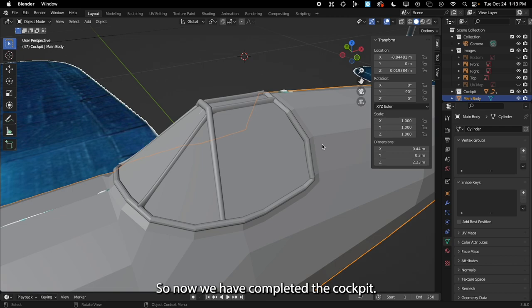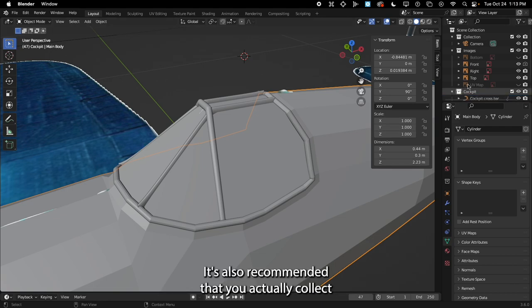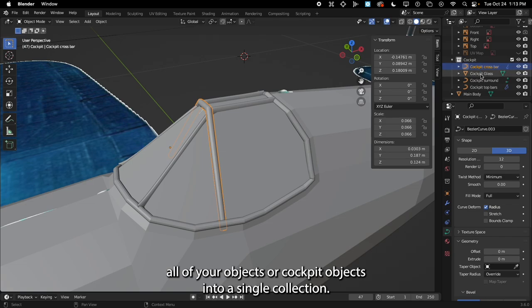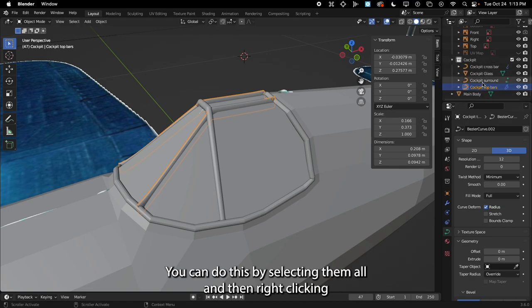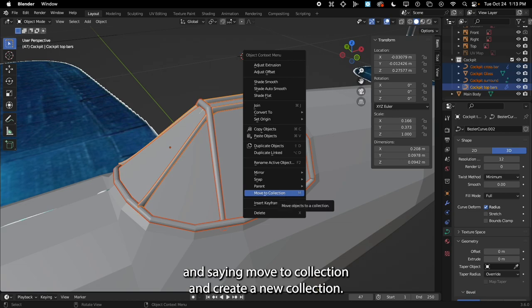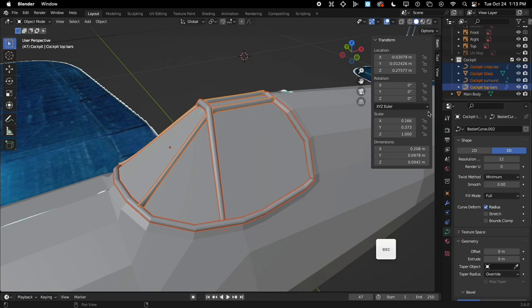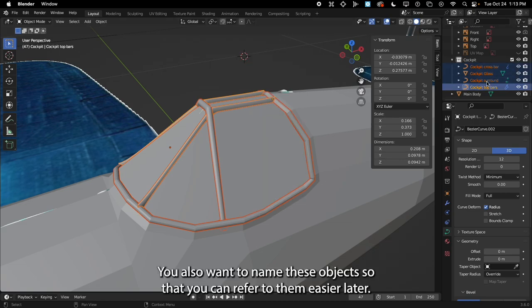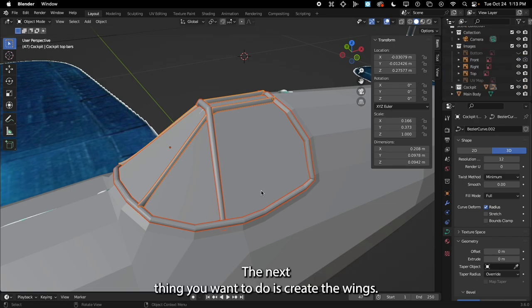So now we have completed the cockpit. It's also recommended that you collect all of your cockpit objects into a single collection. You can do this by selecting them all and then right-clicking and saying move to collection and create new collection. You also want to name these objects so that you can refer to them easier later.